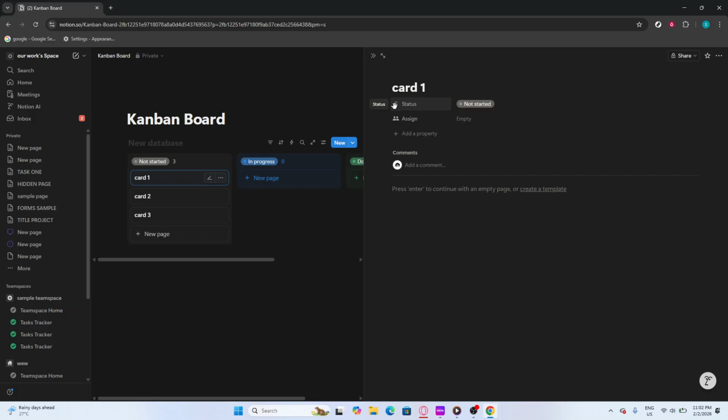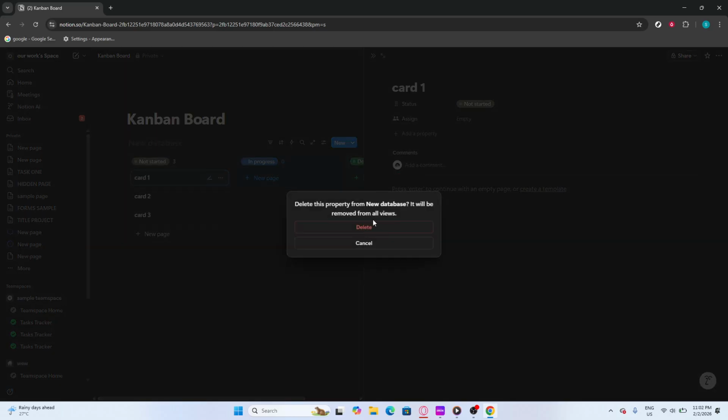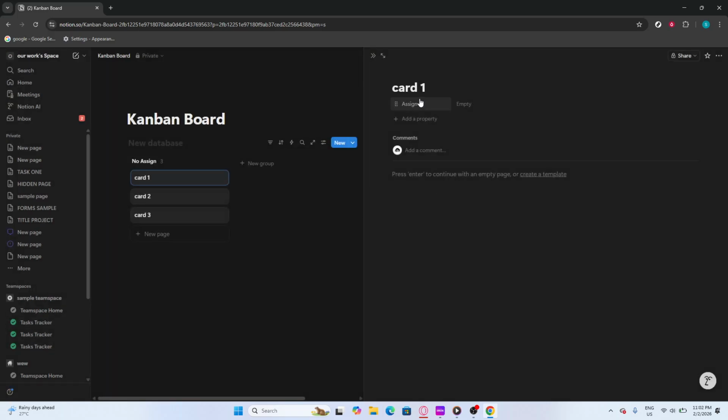Next, locate the 6 dots on the status column and click on them. This action will allow you to modify the status settings for your tasks. Click on Delete Property to remove any unnecessary properties that may clutter your board. This step helps streamline your task management. Confirm the deletion by clicking Delete. This will finalize the removal of the property from your Kanban board.